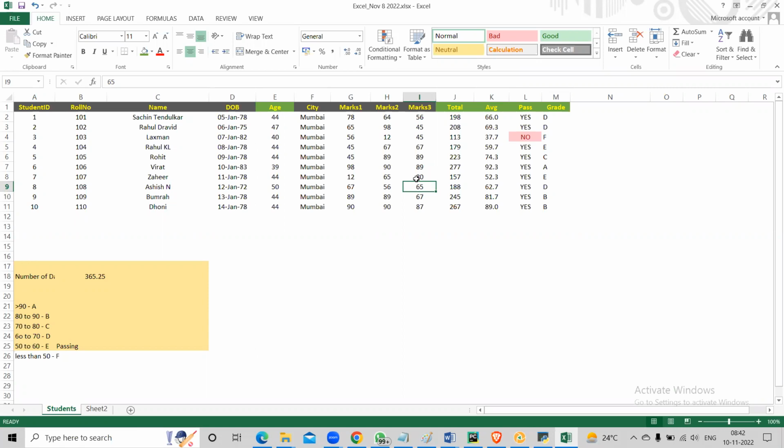Okay, so this is done. Now I wanted to use COUNTIF. I want to see how many people have got grade A, how many people have got B and C and other things. Did you understand the question?